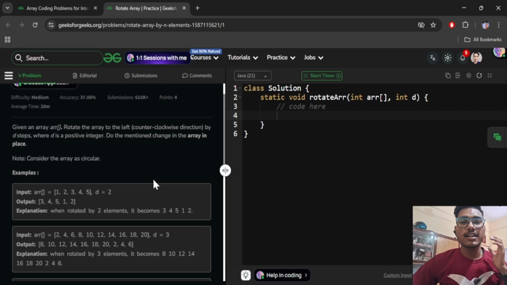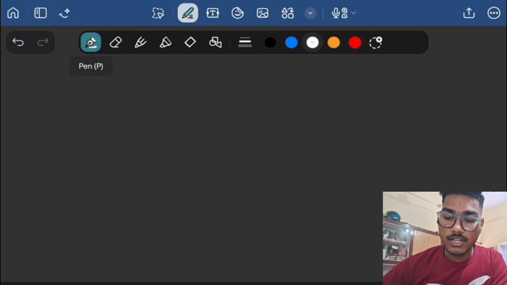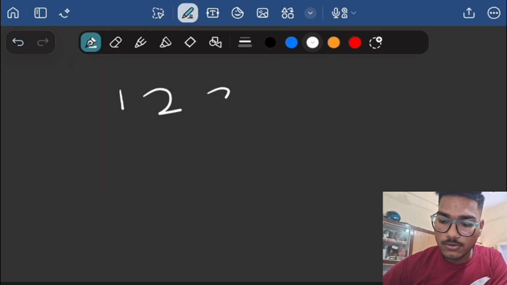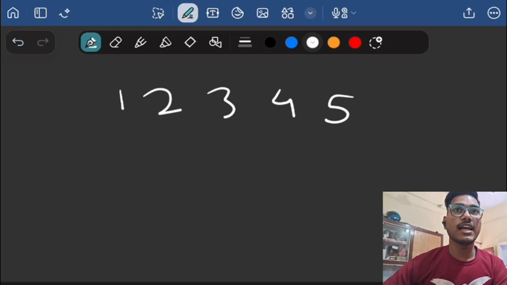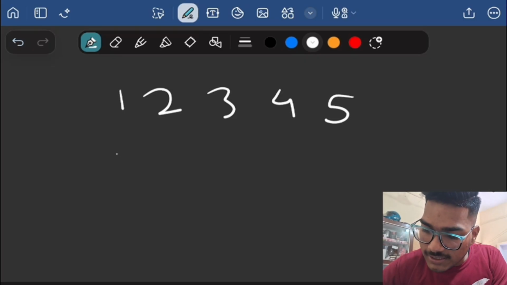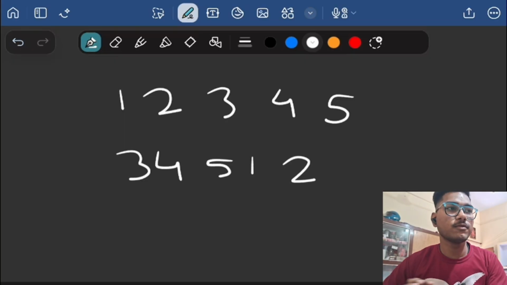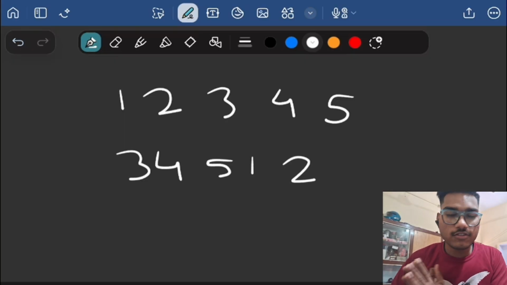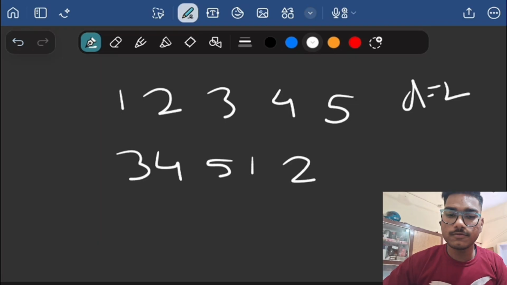So let's understand the question properly on a screen. Let's begin. We are given the array 1, 2, 3, 4, 5. We were given the array like this. Then we were supposed to make it 3, 4, 5, 1, 2. So can you think of something we can do to make it like this? We have to rotate it by 2.